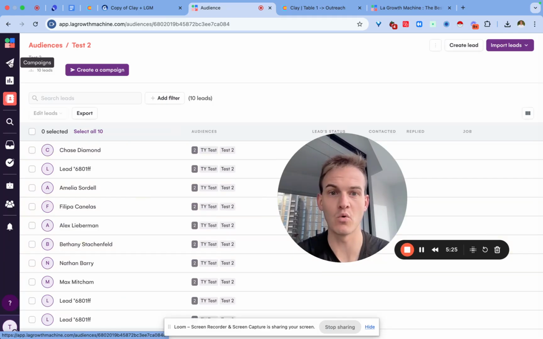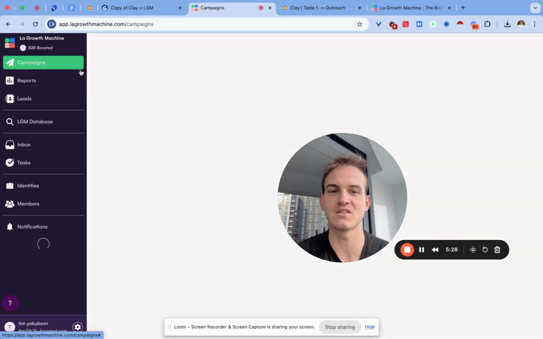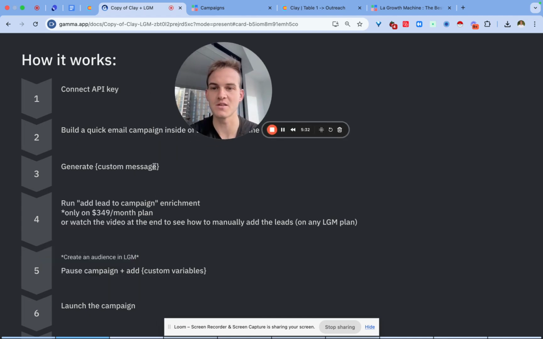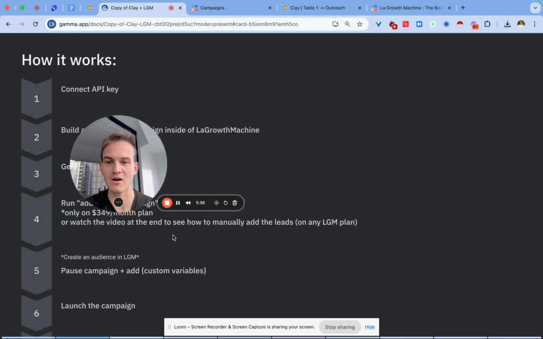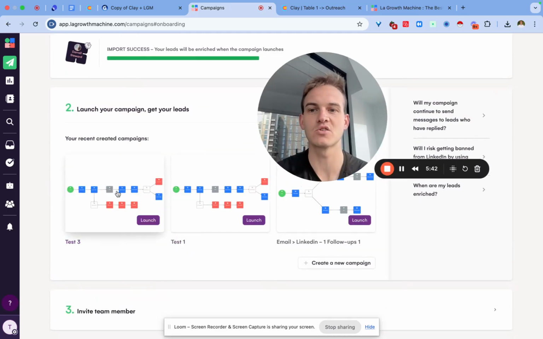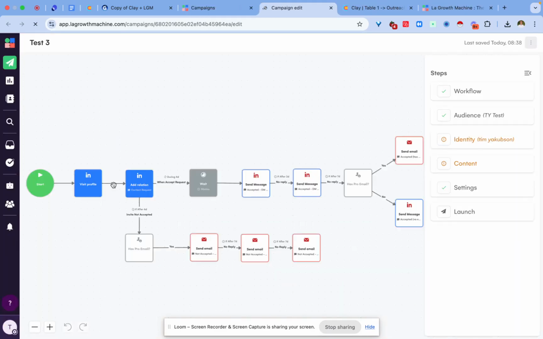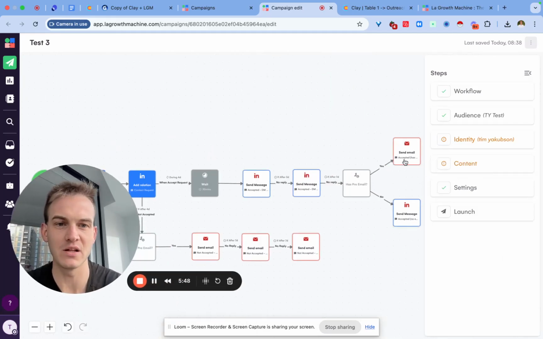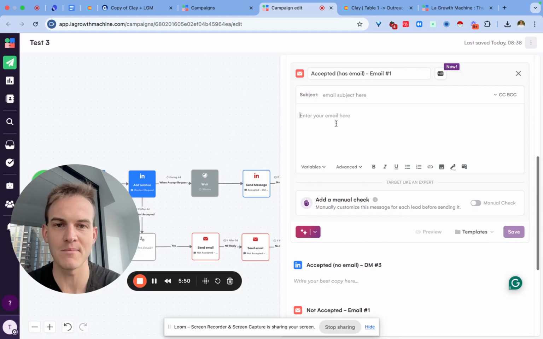And as soon as we have the audience list, all we need to do is navigate back to the campaigns. And once again, we're going through the checklist. So we generated a custom message, we added the lead to the campaign, we created an audience. And what we need to do now is add the custom variables to the actual campaign. So the way we'll do that is we'll click on the campaign that we just created, which is this campaign over here. And inside of the email step, because I guess we only have one email to show this with, inside of the email step, what we need to do is click on variables.